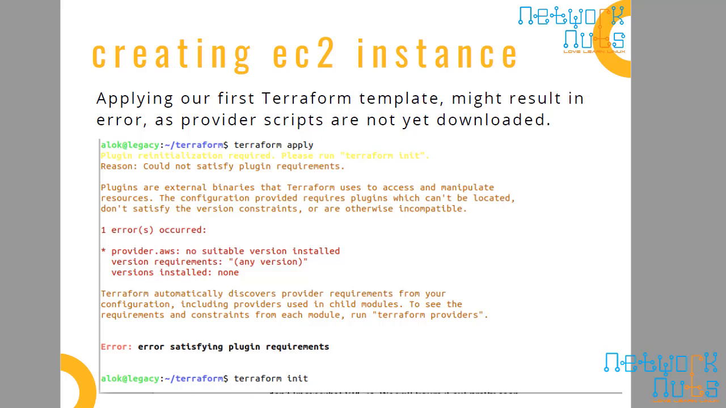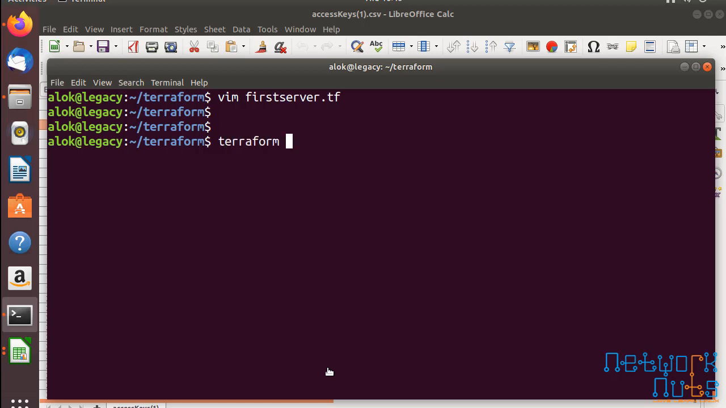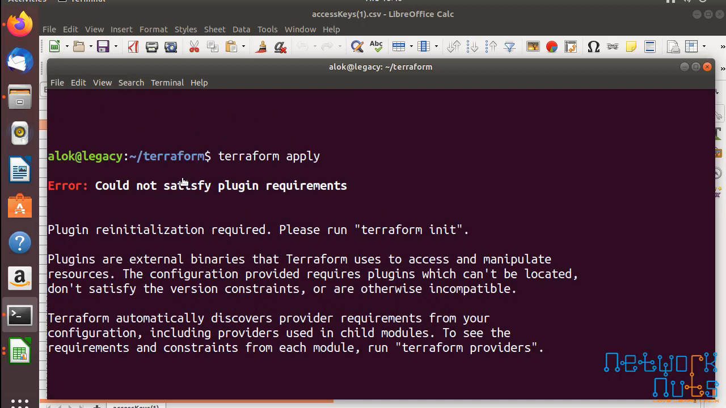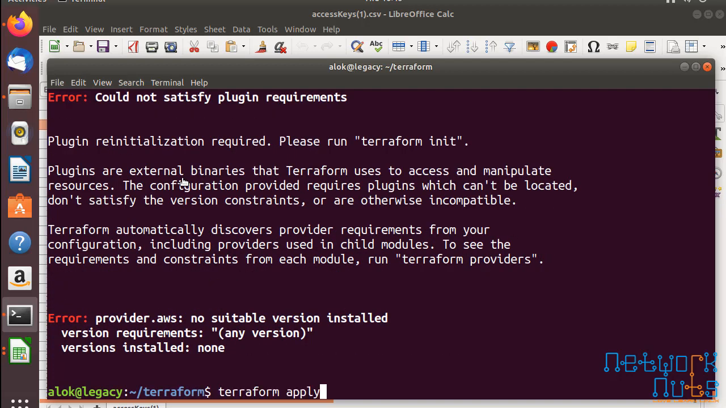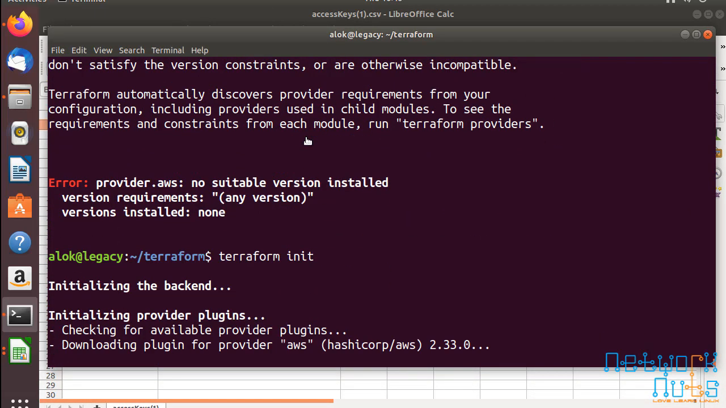So if I just write here terraform apply, I will be getting an error here. Yeah, perfect. Could not satisfy the plugin requirements and stuff like that. No problem, just write terraform init. Let me make it here. That's great. It's automatically, see here, going to HashiCorp, downloading the Amazon Web Services plugins. It might take some time, but it will be done soon.